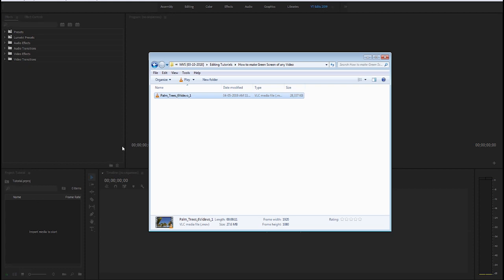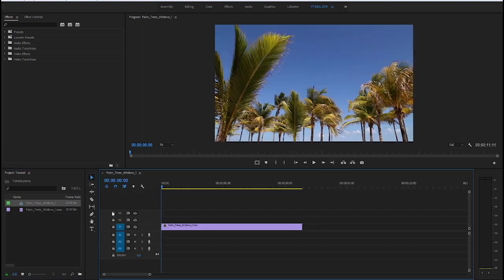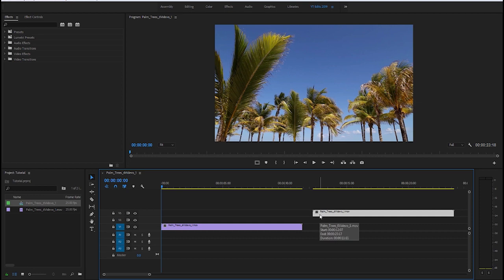So let me drag and drop the video to my project bin. Now take the video to the timeline. There are many ways to change the video to green screen, so I'm going to show you two methods. Let me duplicate this video first. Now let me put this on a side. This is for the second method I'm going to show you.